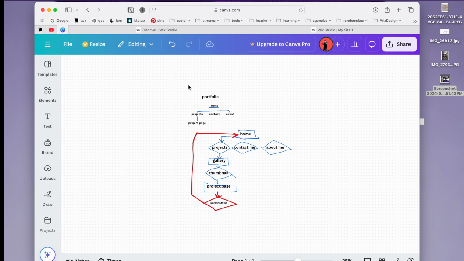So we made a sitemap to make sure how many pages we are going to have, and we created a user flow diagram so that we know how many buttons there will be and where the buttons are in each page, so that the navigation for the viewer is really easy. Once we have done all of these things, that is when you actually go to Wix Studio to build your site. I just wanted to give you that idea.